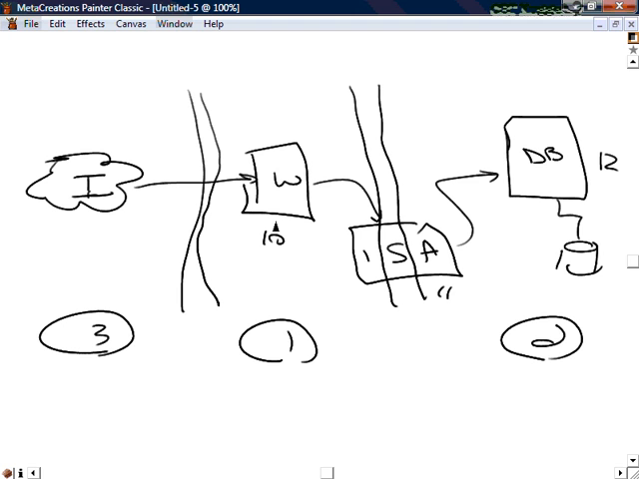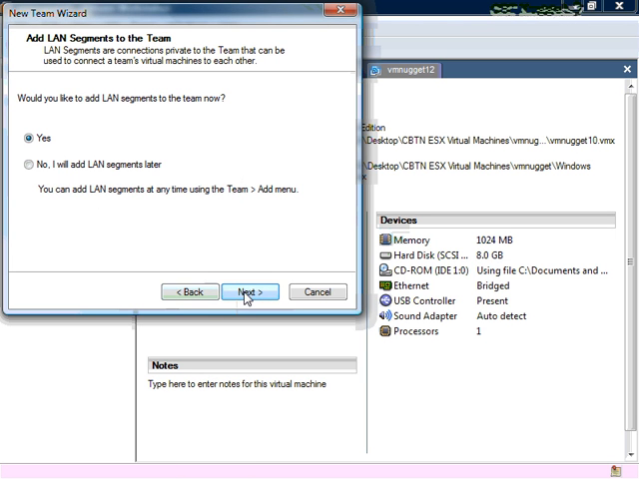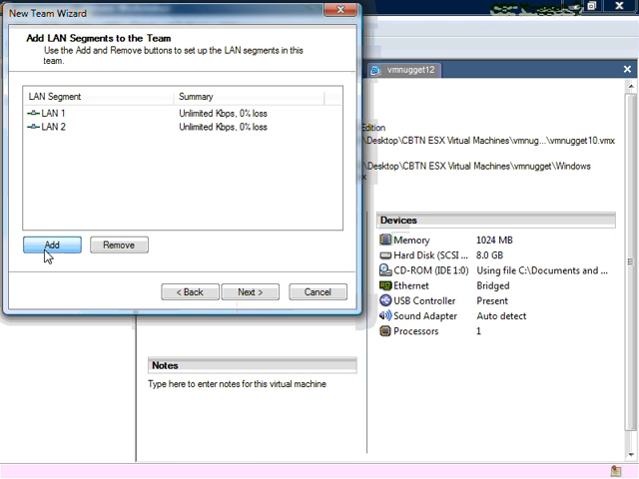The first LAN segment is for the web server, the second for this internal, protected network, and the third here for our internet. We go ahead and minimize this. I'm going to create the LAN segments now: 1, 2, and 3. That's about all you can do in this screen: create them and number them as LAN segment 1, 2, and 3.